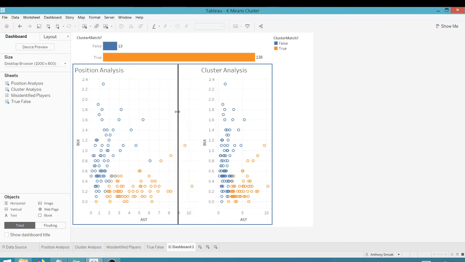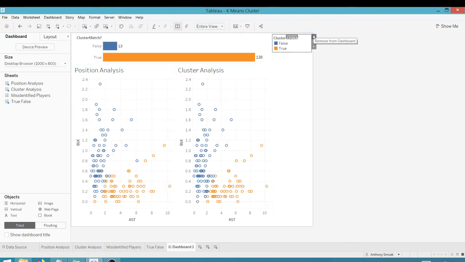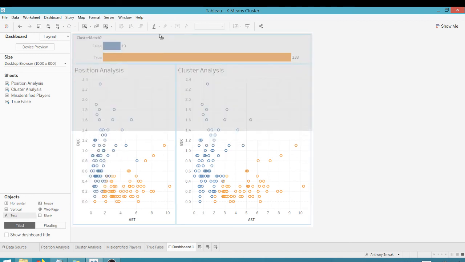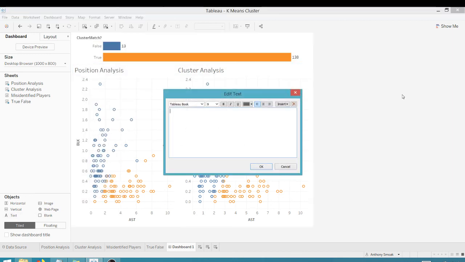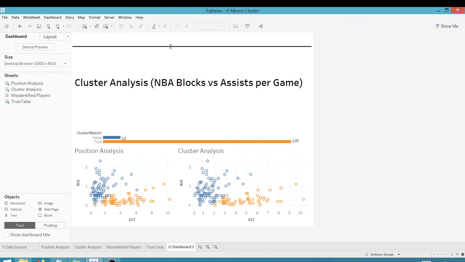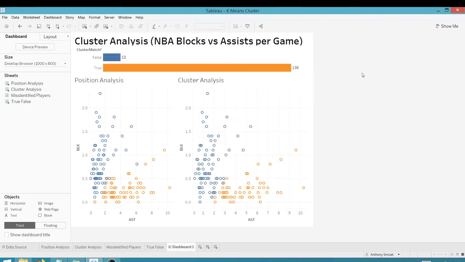I probably should have put this in an object so that it would automatically space out for us. I'm just going to drag some text up here to the top really quick. And what do we want to call this? Let's call this cluster analysis. Here, let's do this. Control A. Make this nice and big. Let's make the font bold here. Let's see how that looks. Okay, let's size that up a little bit. And let's use this as a filter.